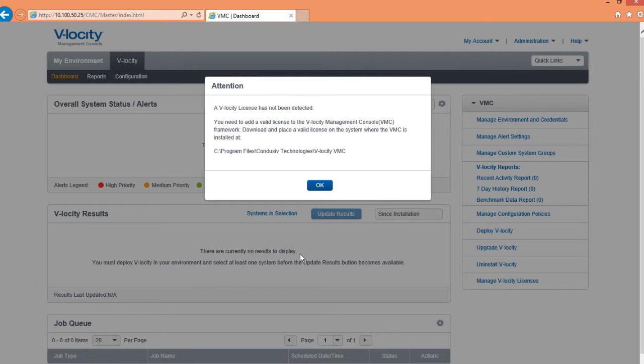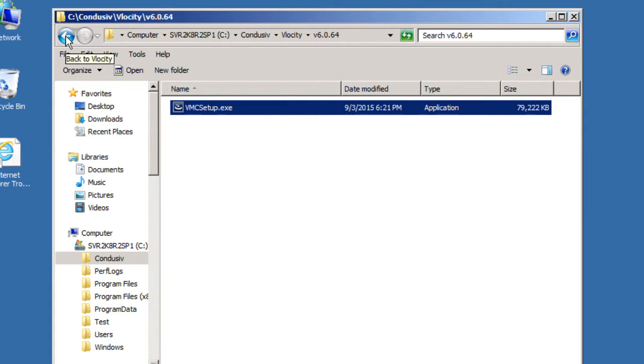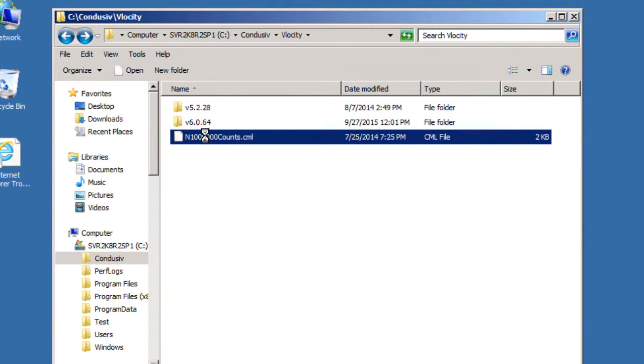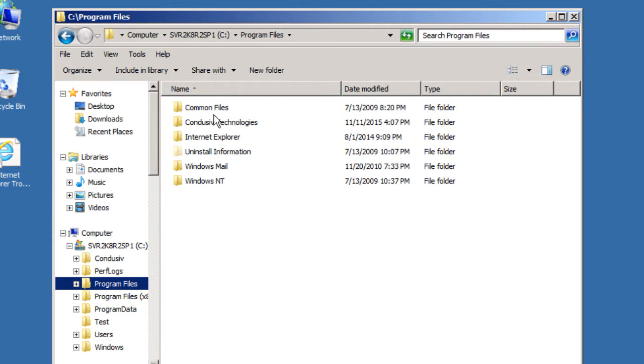You need to add a valid license to the V-locity Management Console framework. Download or copy a valid license to the system where the V-locity Management Console is installed. By default, this would be at C, Program Files, Conducive Technologies, V-locity VMC.